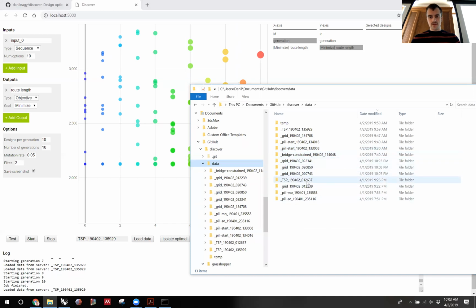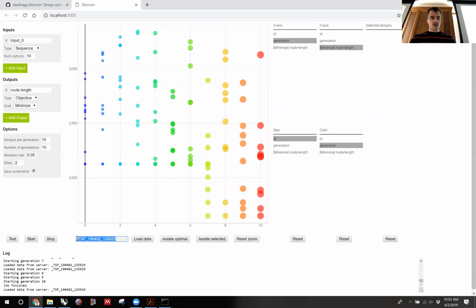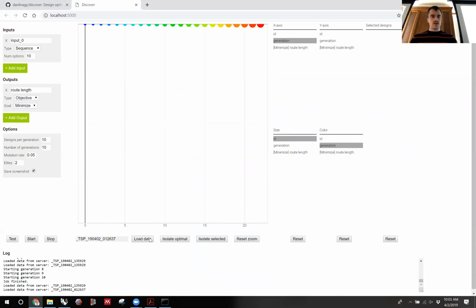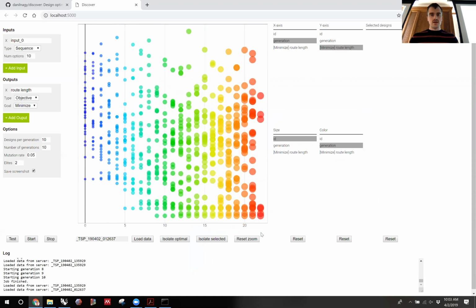And I can load that up here. I have my TSP example that I generated last night. So I'm just going to copy and paste the name of that folder. As long as it's in this data folder, I can just copy and paste it here and load the data. And there it is. Right.